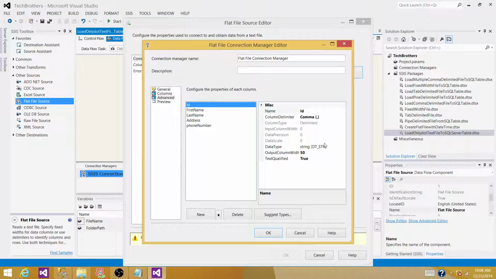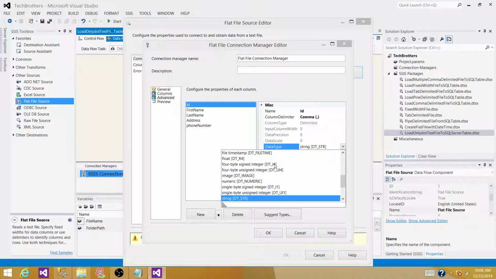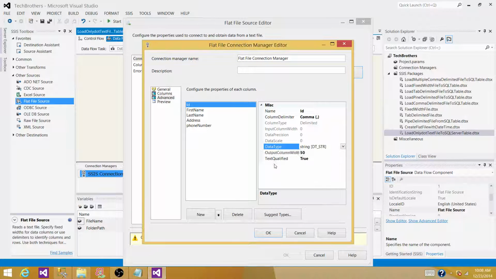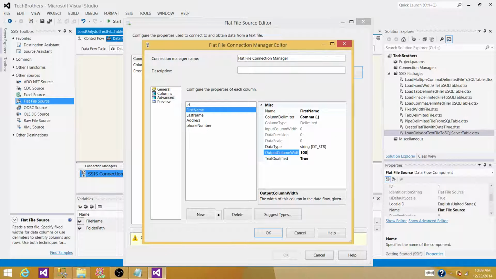Okay, so for ID, we know that it is going to be an integer, so I'm going to select signed integer. Okay, and now for first name, let's say it's 50, I can make it 100, even though it's too long, but I'm just going to stick with the definition I have in the table. Sorry, 100. Okay, address, I'm going to make it 100 as well. Alright, so the phone number is 50, but in my table, it is 10. Okay, so I have changed the data length for all these columns.